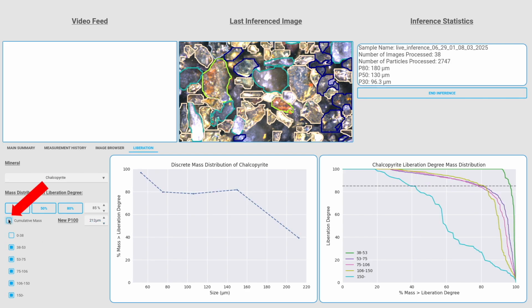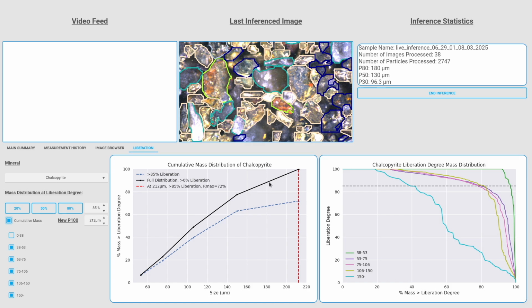Toggle the mode to cumulative and the graph shows the full distribution of mineral mass across the size range, as well as the percentage of the mass that has been liberated to the nominated degree. Adjust the top size and MinDet calculates the maximum theoretical recovery.